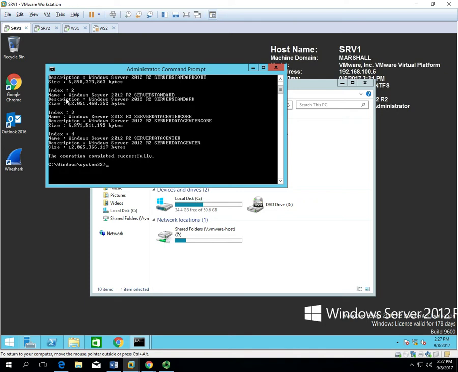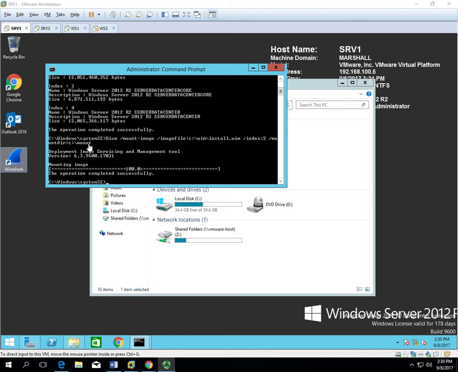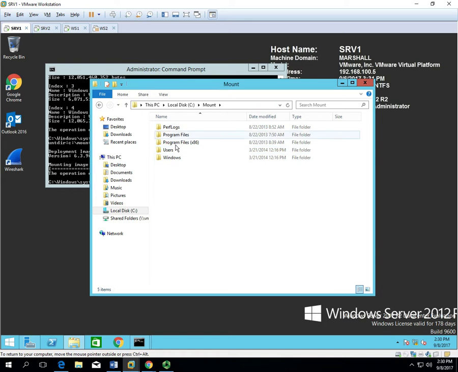What we're going to do is mount index 2 in just a moment. And then, so we're going to go ahead and mount this particular index 2 folder. Okay, this has successfully mounted. What I want to make sure you also understand is C:\mount is where this is going to be mounted. So if I go to the C drive and mount, now you'll see the mounted folder inside here.